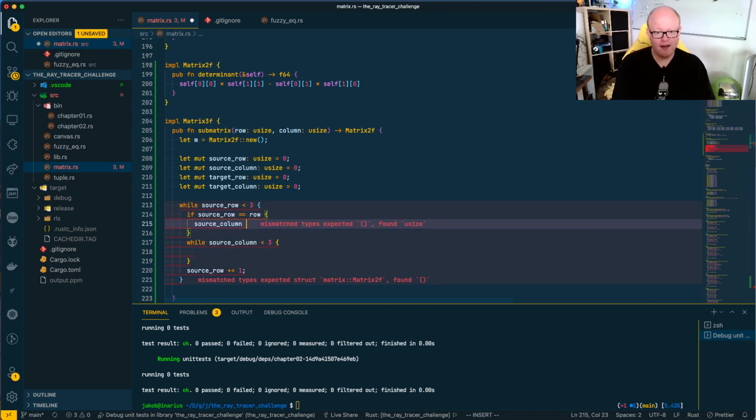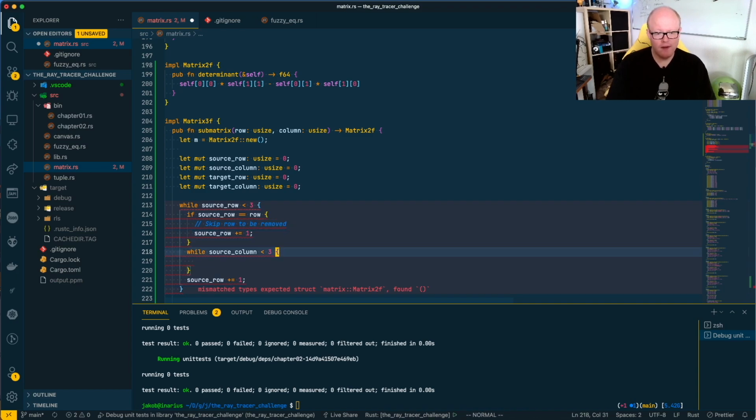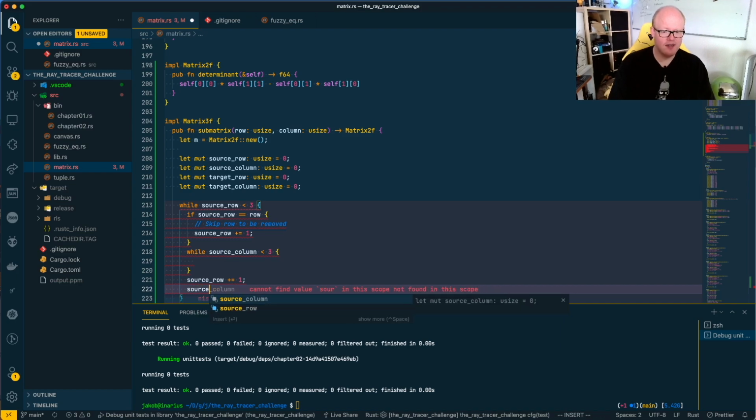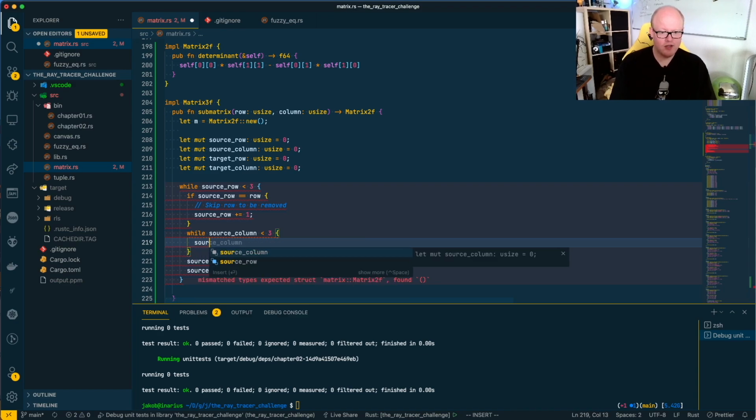Source column, source row +1, skip row to be removed. And what we are doing further along here is each time we have processed one row, we are resetting the source column to 0. So this is what we are doing there, and now in the source column we are doing the same thing.